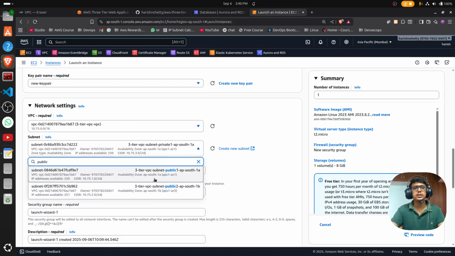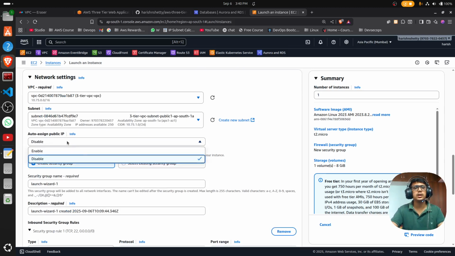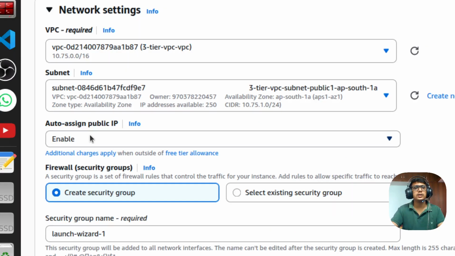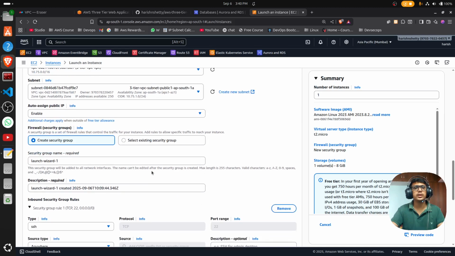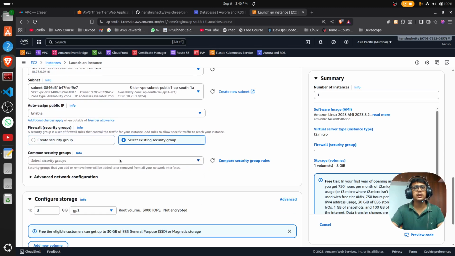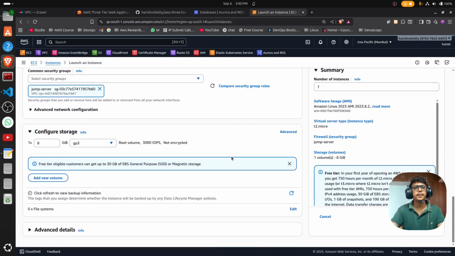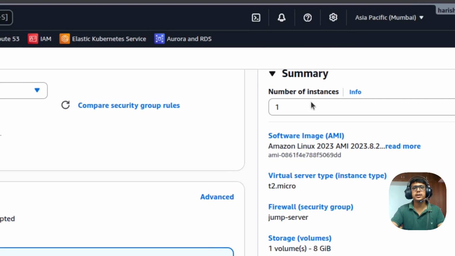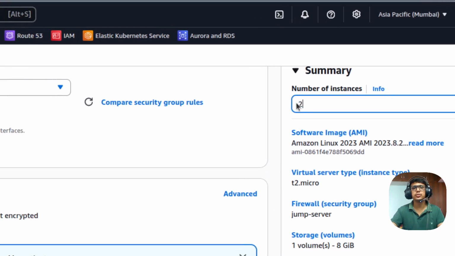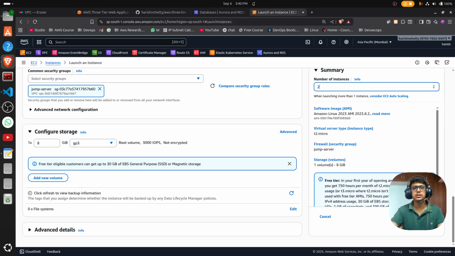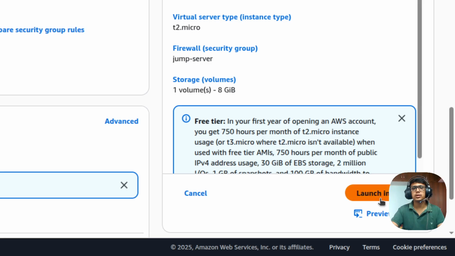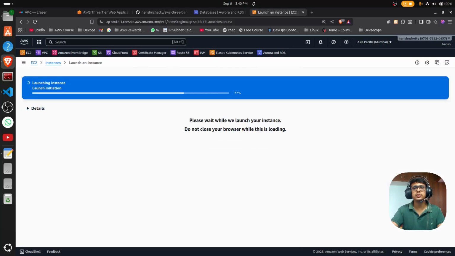Anyone you can select, and enable auto-assign public IP. I am going to enable it. Select the existing security group. I am going with the jump server. Okay, everything is done, and here in the number of instances just type 2. Okay, it is going to create 2 instances. Launch instance.